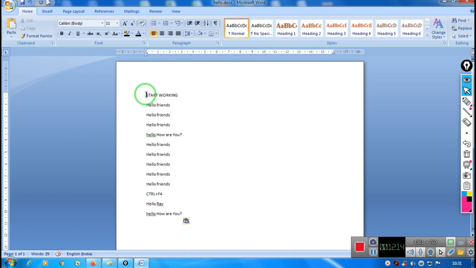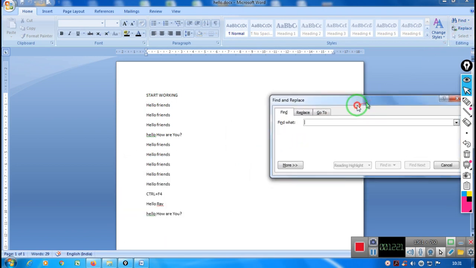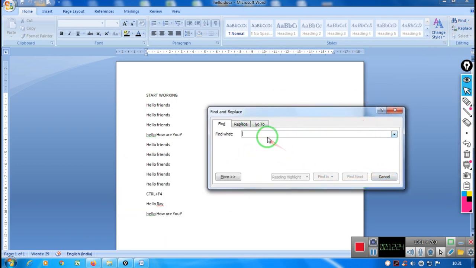So if you want to find a particular text, keep the cursor at the beginning of the document and click on the option find, and the find and replace dialog box will appear. Whatever content you want to find, write it over there. Suppose I want to find "friends." When you click the option find next, wherever it finds the next friend, it will be selected. Like this is the next friend. I will click find next, the next friend. Wherever there is a next friend, that particular text will be selected.